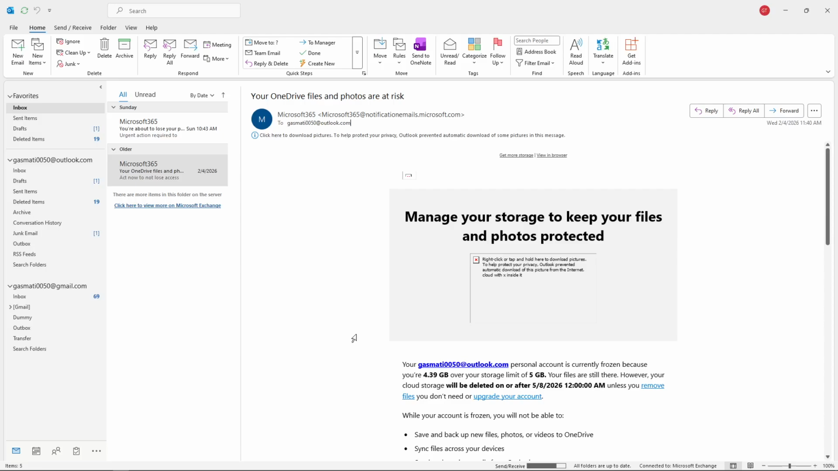Welcome back, everybody. Today I'm going to teach you how to mass send customized emails in Outlook. This is an incredibly useful feature if you need to reach multiple recipients with personalized messages, whether you're sending newsletters, announcements, or targeted communications to your contacts. Let's walk through this process step by step.